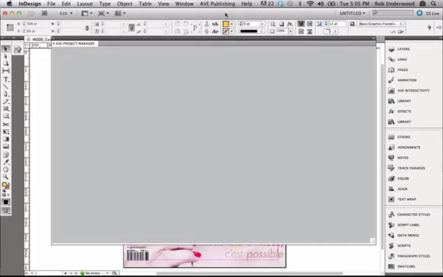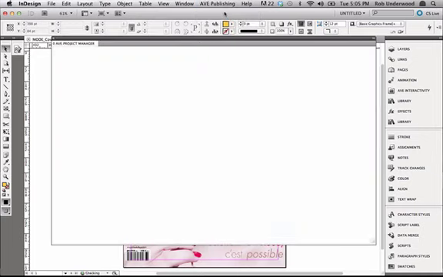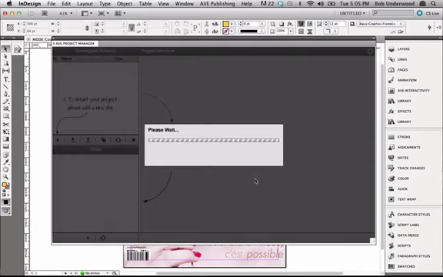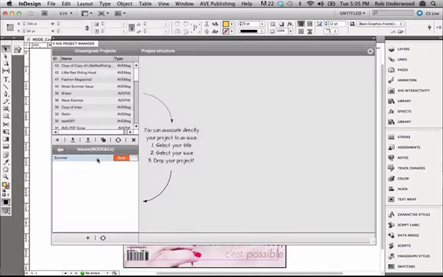From the second you open this panel, you'll notice that you now have the ability to log into your AVE Digital Publishing Portal account. This lets you connect your project to your titles and issues for better organization. You can now select your title, then select your issue, and then drag your project into that issue.